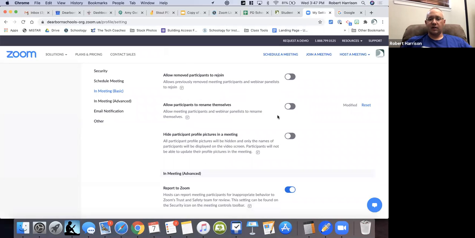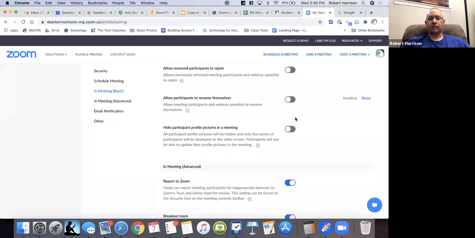I'd like to turn this off as well, allowing participants to rename themselves. Just so you're aware, they can actually rename themselves before they join the meeting. But unless they know to do that, once they get into the meeting, they can't rename themselves during the meeting if you have this turned off.